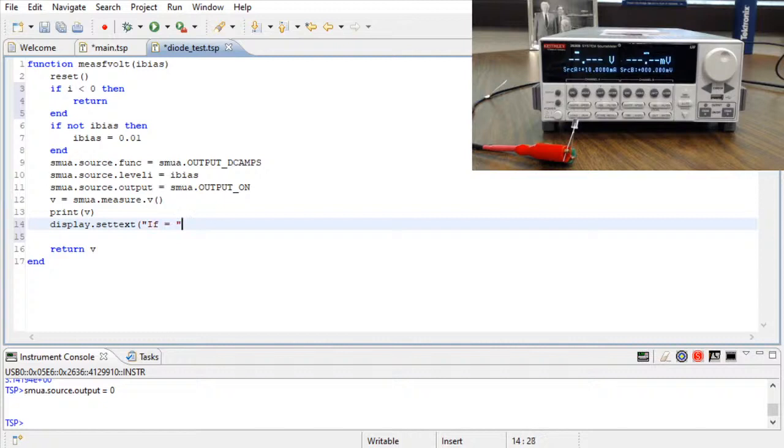There's an easy method for concatenating text and numbers together if you want to put things to the display or even just print them to the console. And it's just two periods. So we're going to do .. and we're going to use I bias. So now we're going to write out on the display IF equals I bias. And let's also do the forward voltage as well. VF. There we go.